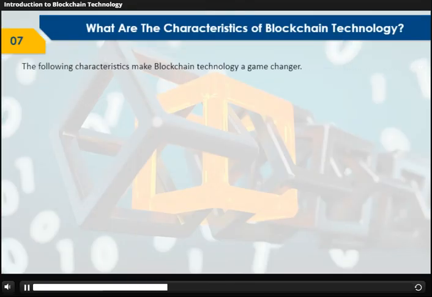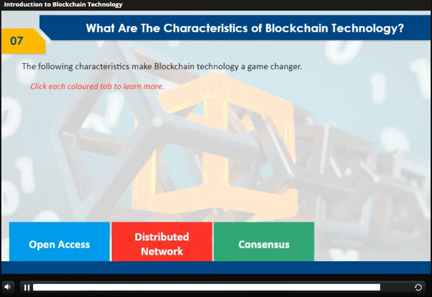The following characteristics make blockchain technology a game changer. Click each colored tab to learn more.